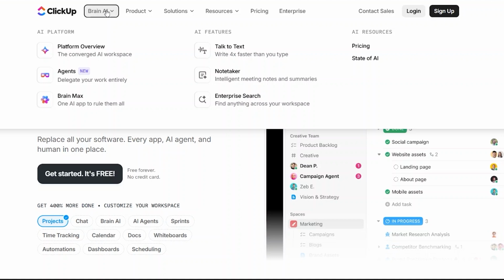Then there are the AI agents, who can delegate your work. You can design your own agents, or the already available agents can be used as assistants. So it's like you have your own personal assistant, but it's not limited to one. You can have more than one. You can have several, and you can assign different tasks to those agents.